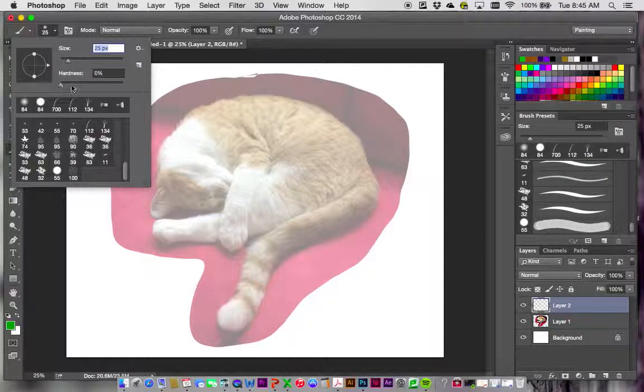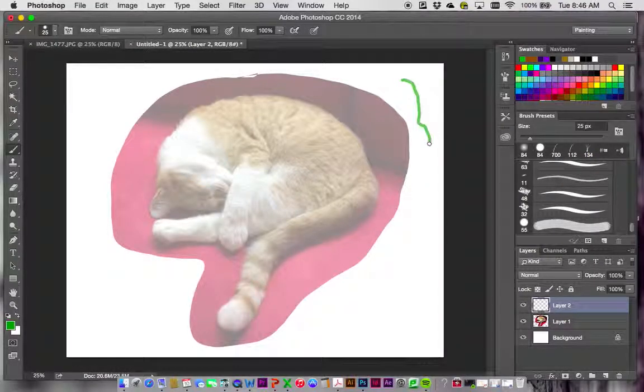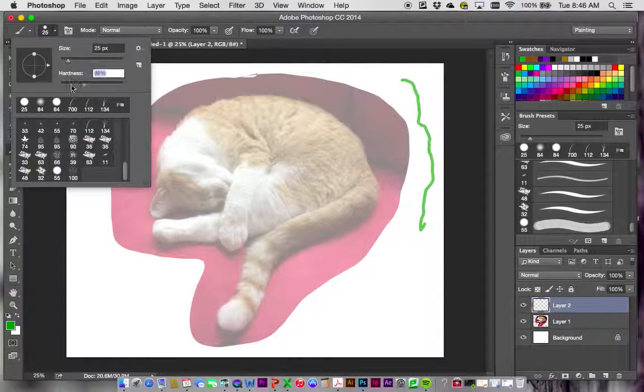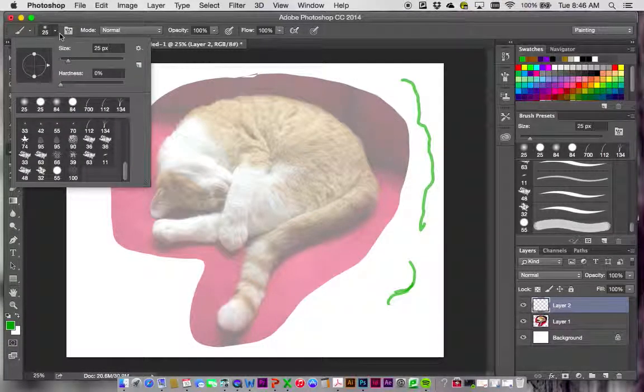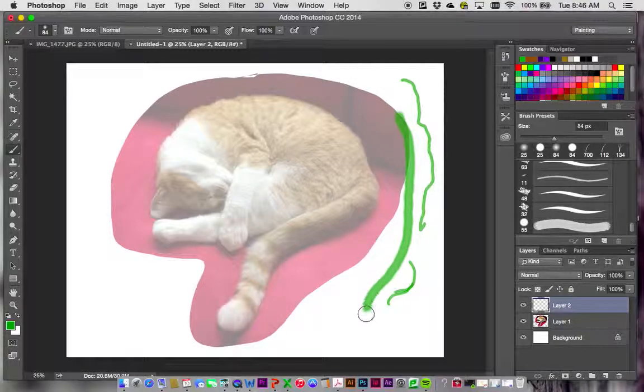And then the hardness here is how fuzzy the edge is. Over here you can see there's a fuzzy edge on it, and that's a 0 hardness. If I crank it up to 100%, the marks that I make are going to look like a marker or something like that. If I crank the hardness down to 0, I should get a much fuzzier edge. For example here, you can see this fuzzy edge that comes along there.